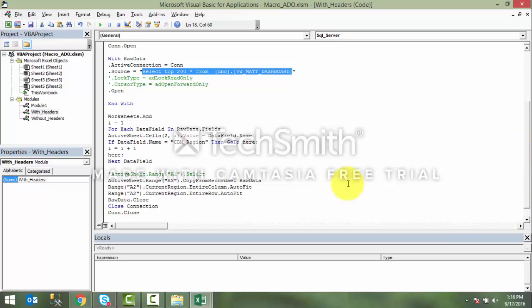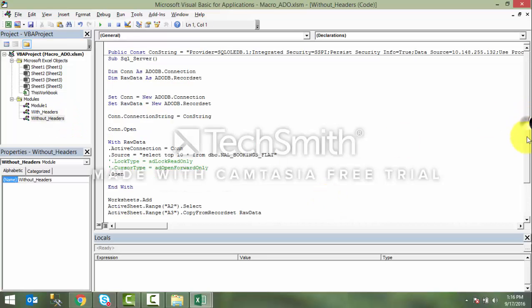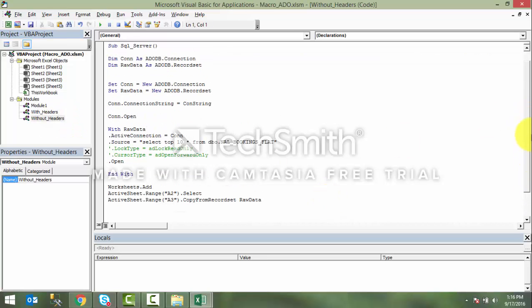So without header is also there, with header is also there. Sometimes people don't like to get the header names from the table. They have their own settings, their pivot tables are all connected, so they don't want to take the names from the table. So for without headers, you will not have to run that loop. Skip that loop and get only the record set. Simple.